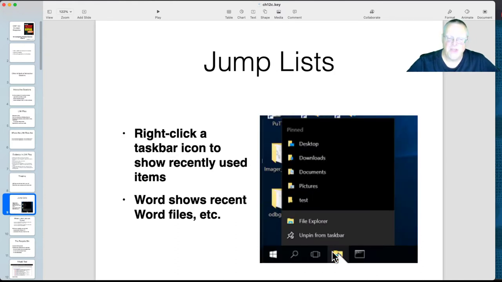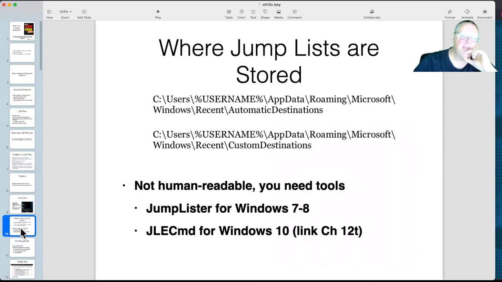There are also jump lists. If you right-click one of these icons at the bottom of the screen, you'll see a list of the recently opened objects. There's a separate one for each icon you put at the bottom of your screen. So that's another group of recent or frequently used files that are recorded, called jump lists. Those are stored, again, in the roaming profiles, under automatic destinations and custom destinations. Like a lot of these things, it's an unreadable binary file, and you need a special tool to unpack it. Here are a couple of tools that can do it.